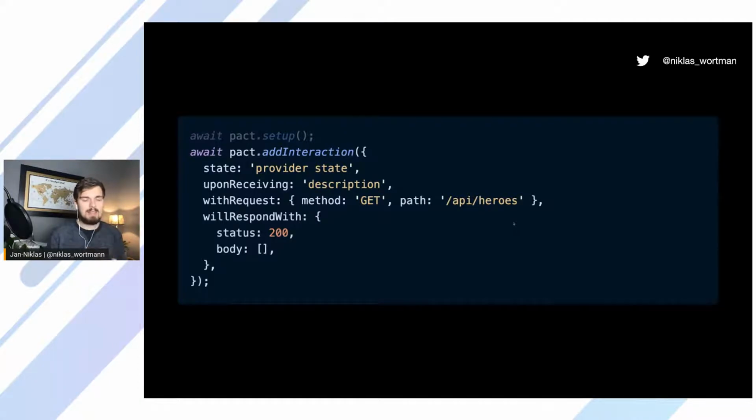The first thing is state, which describes the provider state. You can also use this feature to say that certain tests have to run in a certain order and stuff like that. So it's the assumption under which state your provider is right now for your test. Upon receiving is really more just a description saying what this contract, what this interaction is testing.